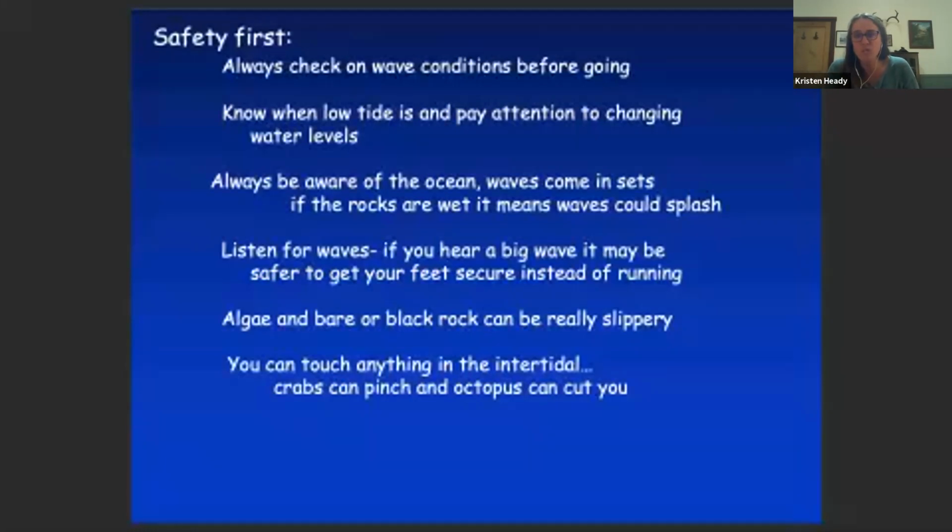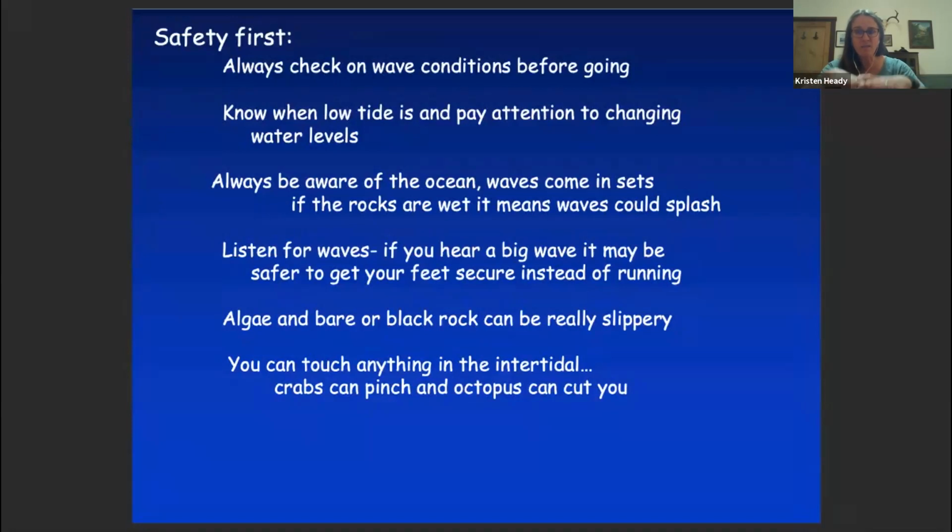Always be aware of the ocean. Waves come in sets, and so you could be down in the low part and there aren't any waves, but then three or four waves will come in a set. So if you look down and the rocks are wet, odds are a wave will crash there eventually. So just be aware and always use your ears in the intertidal. If you hear a big wave coming, either get yourself secure if you think the wave might hit you, or instead of running, because you never want to run in the intertidal.